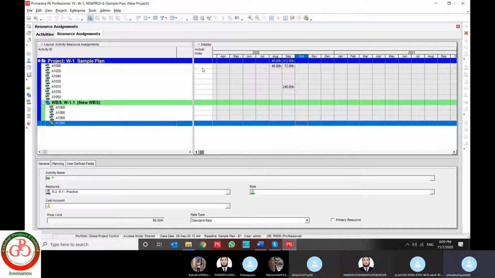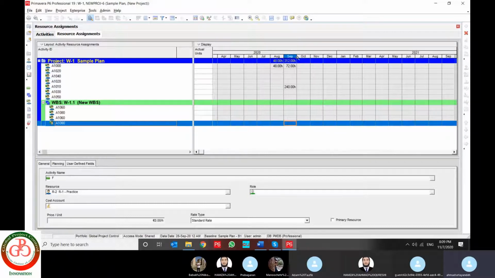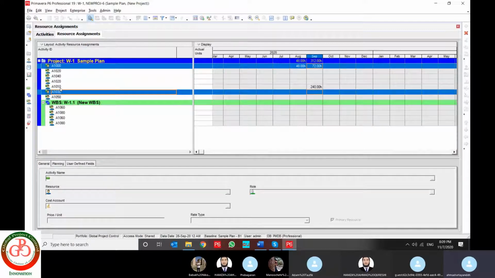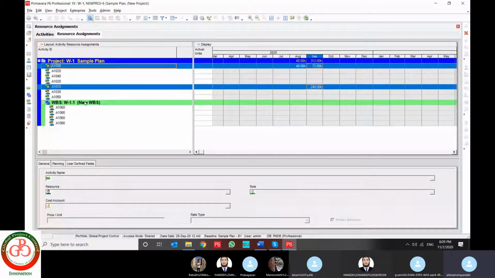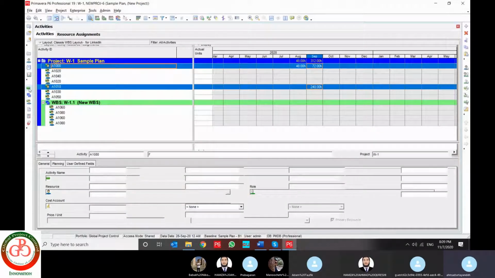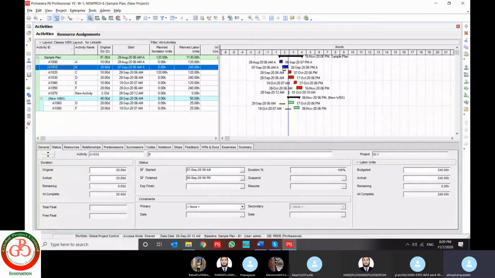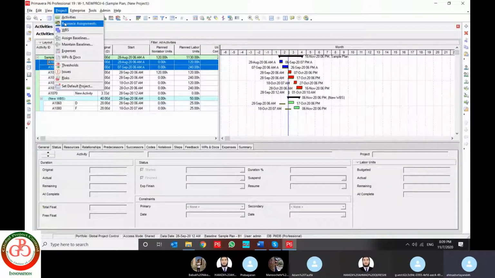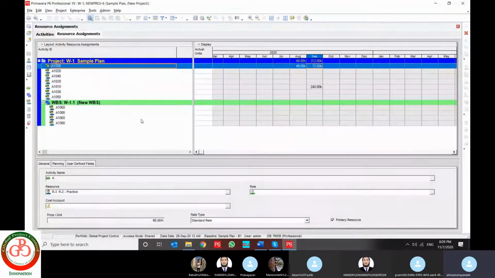Also, this tab only shows me actual units right now. So I only have actual units for this activity and for these two activities. Let us check it: A1010 and A1000. Resource assignment helps you to find what resources are loaded in your project.